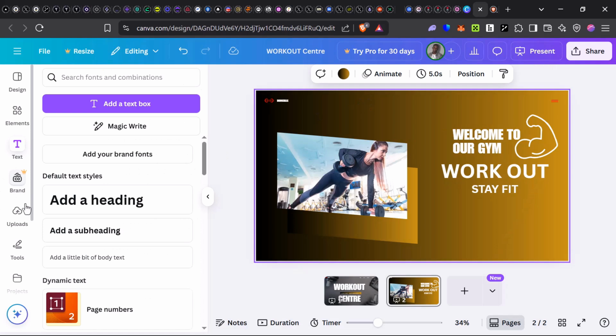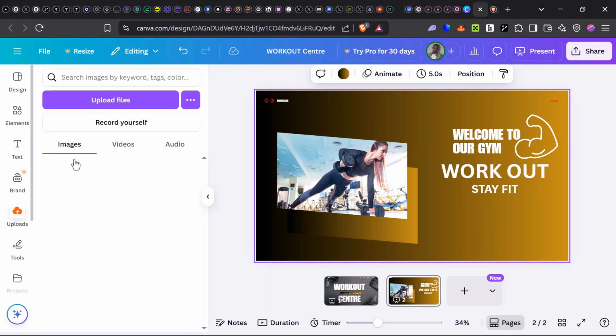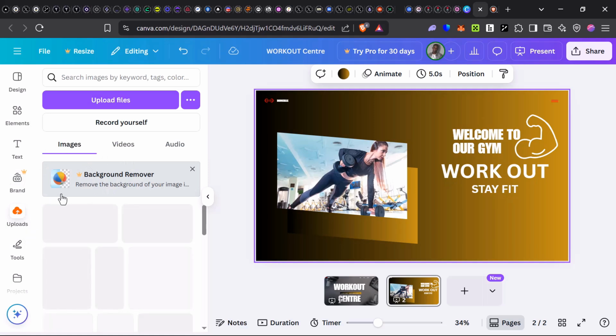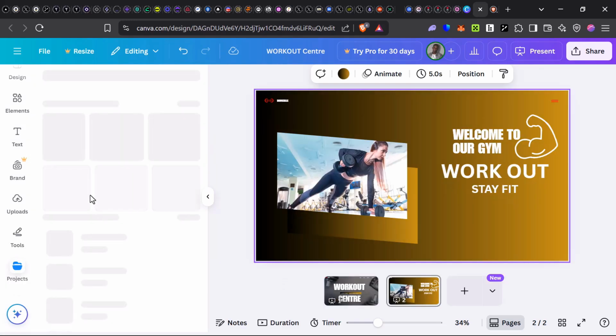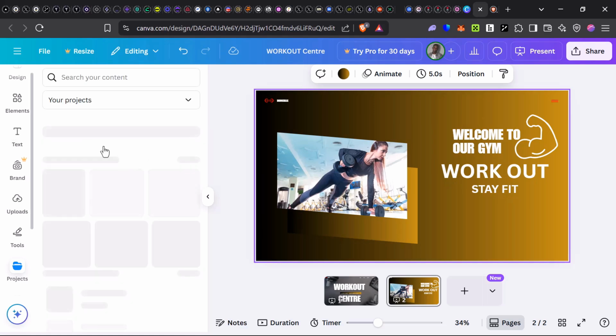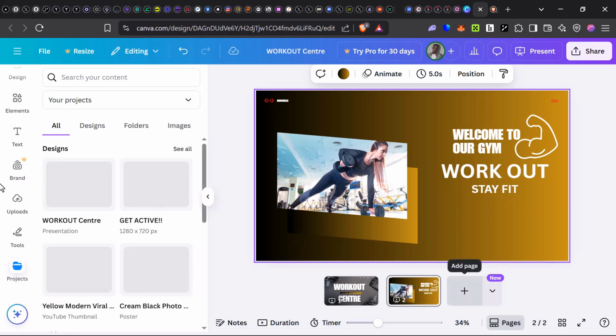And the next option we have is the upload. So you could simply upload your files to Canva. You could also make use of their tools, which is the select option, the draw, shapes, lines, sticky notes, text, and tables. You could add this to your presentation. And we also have projects where you can look through projects or other presentations you've worked on in the past and simply add them as pages here.